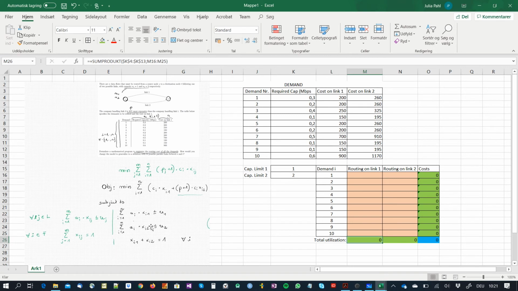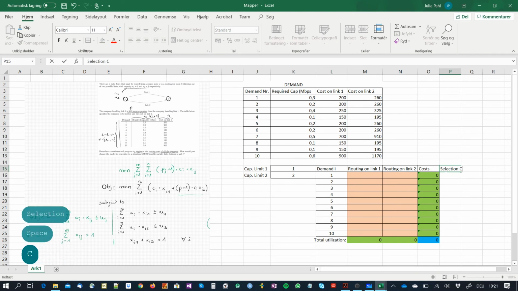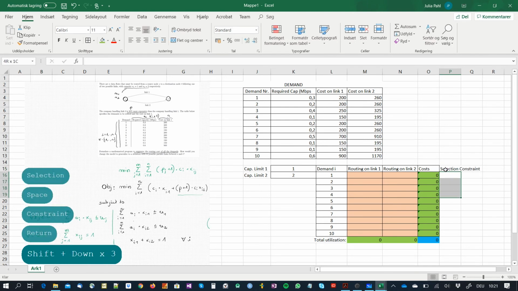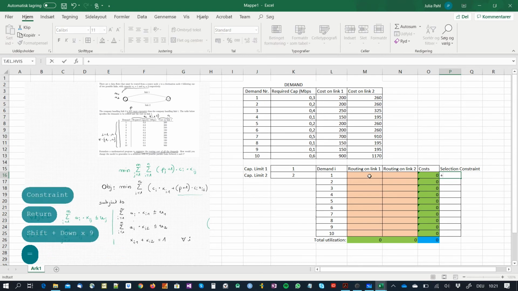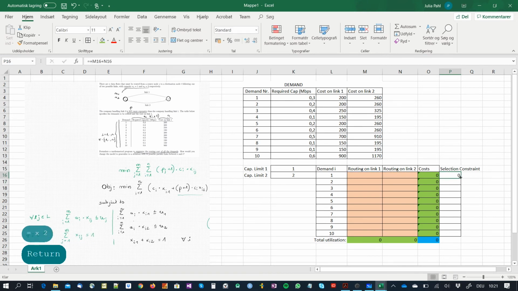And now we need to add the last constraint, so the decision to run demand E on link 1 and/or to select link 2 for that shall be just 1. So we need to select where to route. So this is the selection constraint. And we say it should be either or. So we can say it's either the routing on link 1 or the routing on link 2. And this sum that we give then to the solver should be just 1.